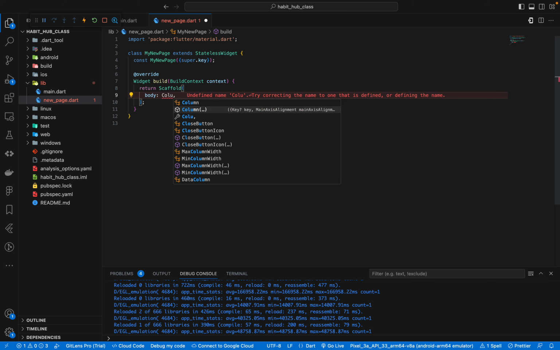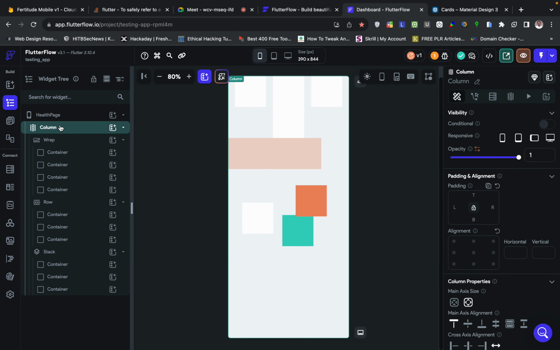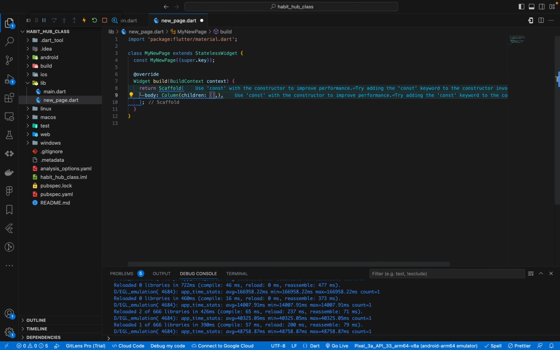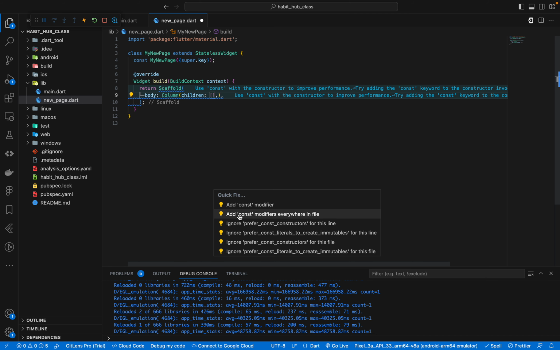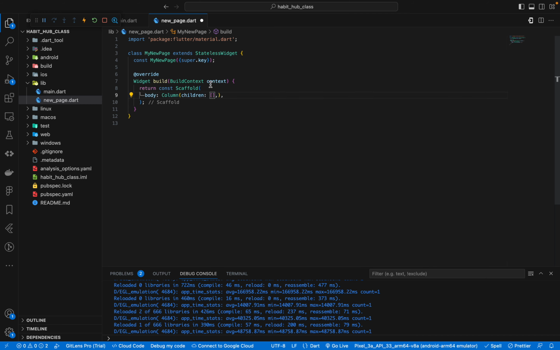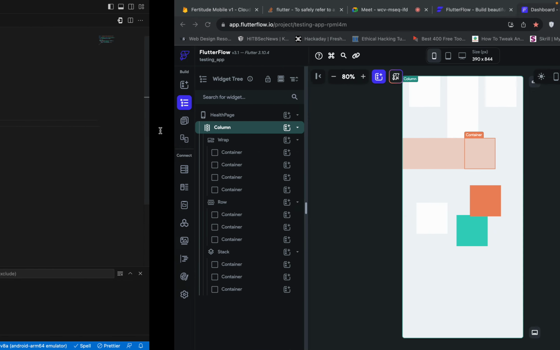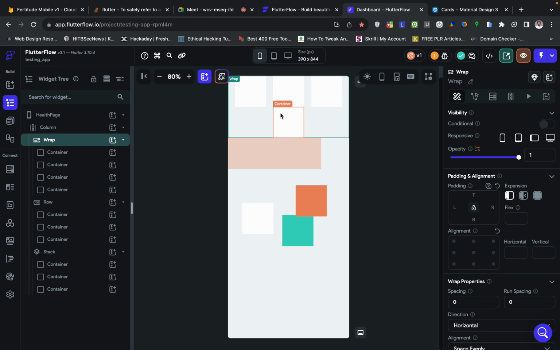Inside this column I have children, because children are what I have inside. So it's going to have children. Now it's saying I should use a constant. Of course, whenever you install the necessary extensions, you'll be able to get messages like this saying you should add a constant. So now inside of this column you have a wrap.